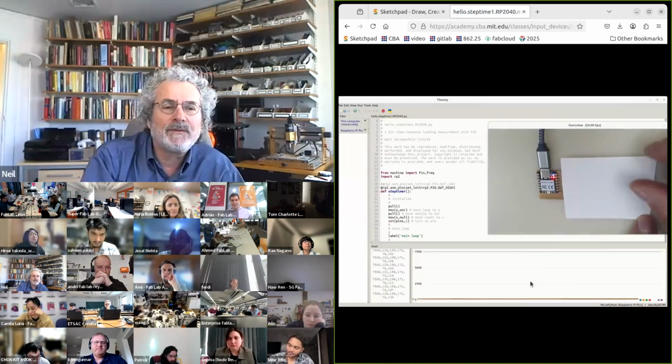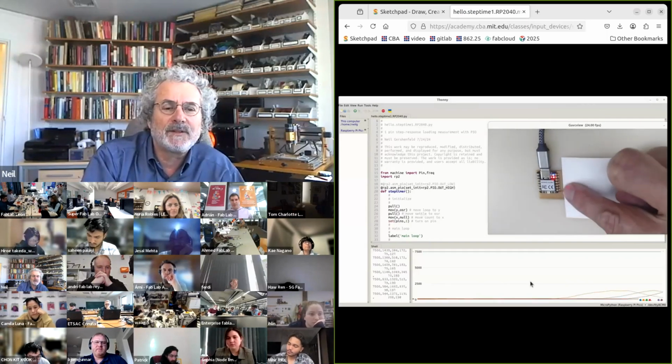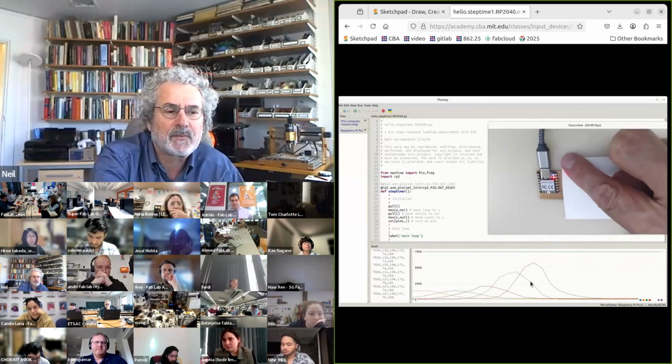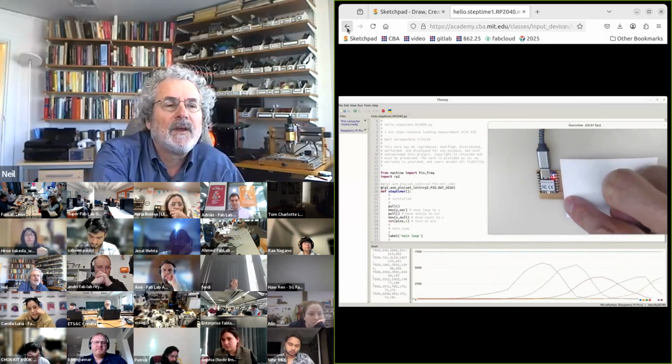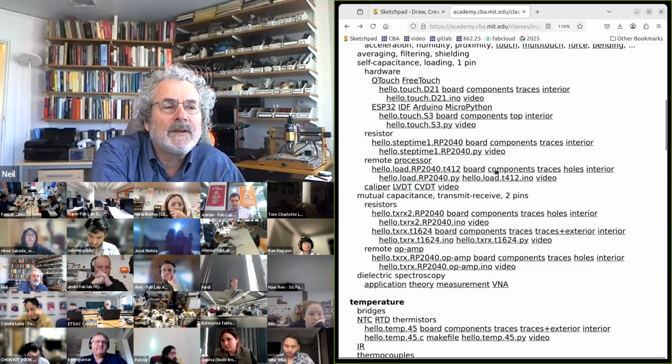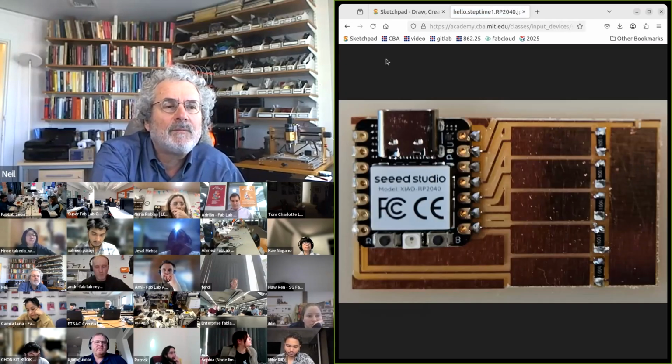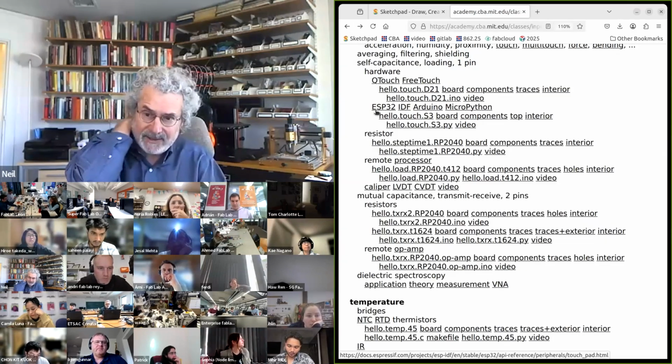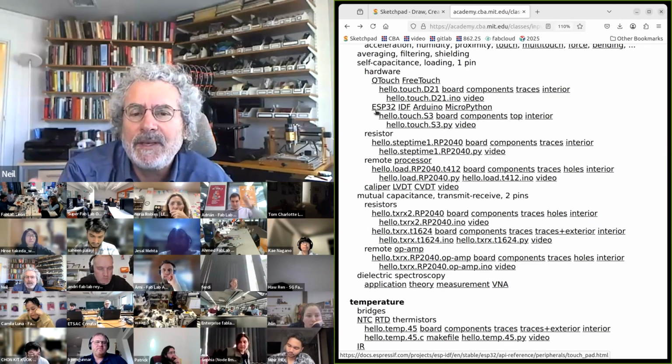So here's the same sort of thing. I'm sensing my finger's proximity. I'm doing this one on the RP2040. And remember, the RP2040 has what we call PIOs.